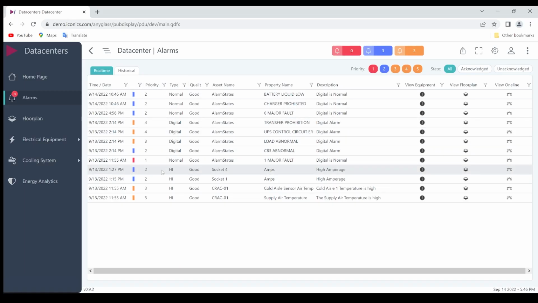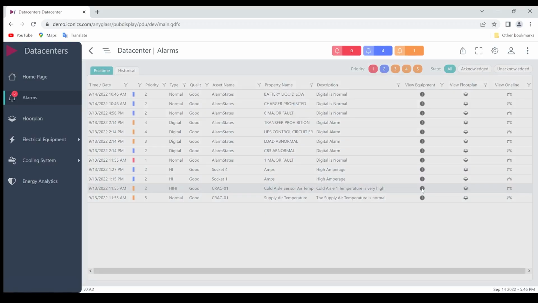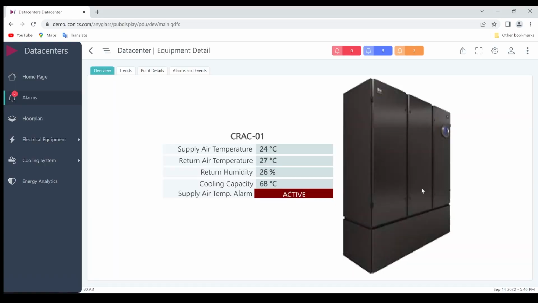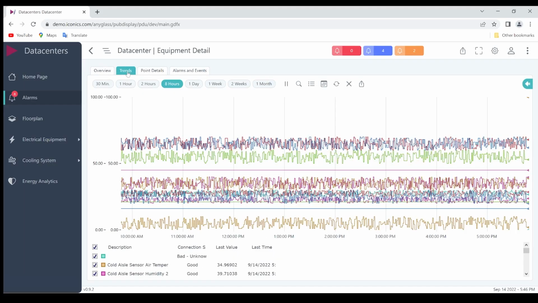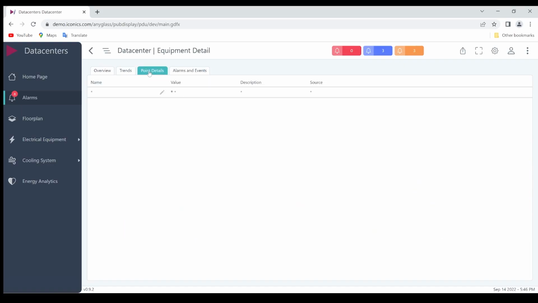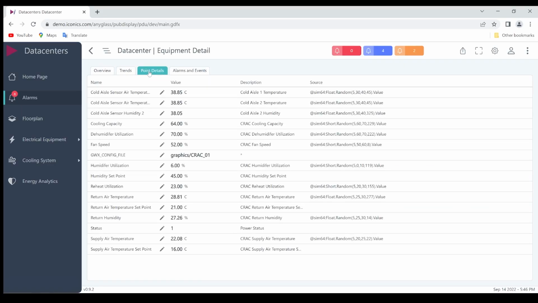Now, any alarm that we see coming in, we can go through and quickly get to all information about this particular CRAC alarm. We can go to the detail for that CRAC. We can see the primary parameters. We can see the historical trends of all the data, all the temperatures, and so forth, so that we can analyze and diagnose the problem. And we can always get to all parameters, all details, all sensors that are being monitored from that particular device and see all values.